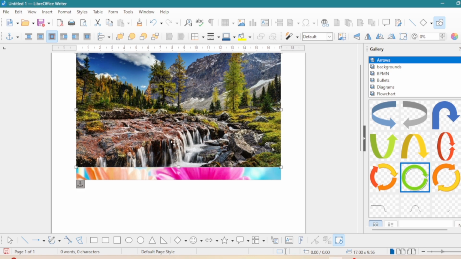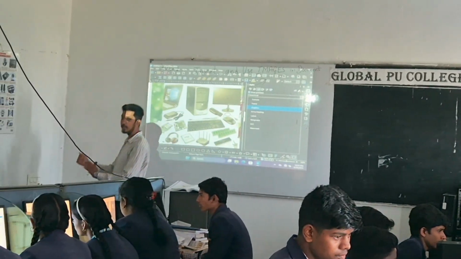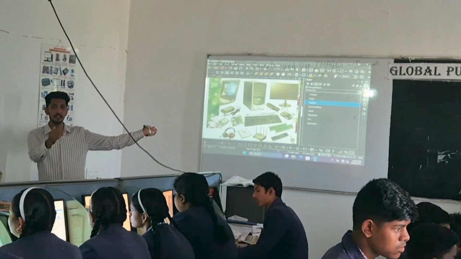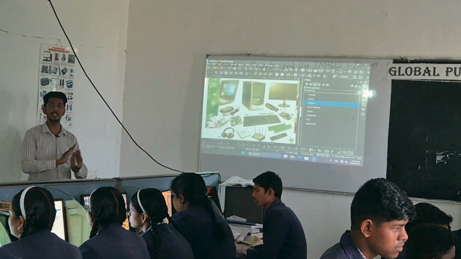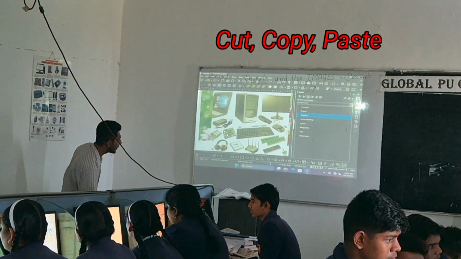Okay. Then next method is using copy and paste method. See that also. Later you can do it. This one you understood? Can we move to the next topic, next step? Next step is using cut, copy and paste. How to copy and paste the image.